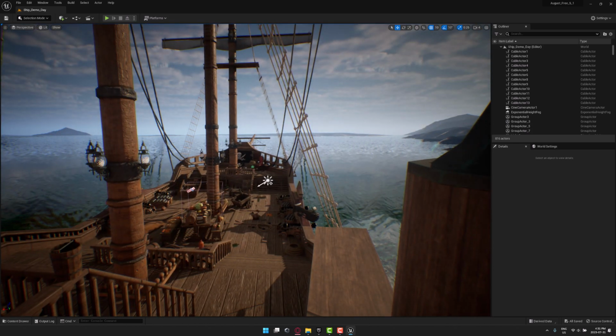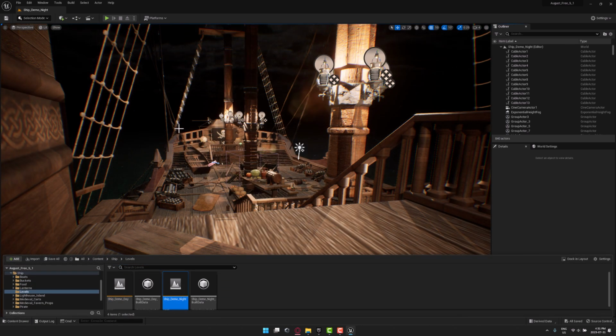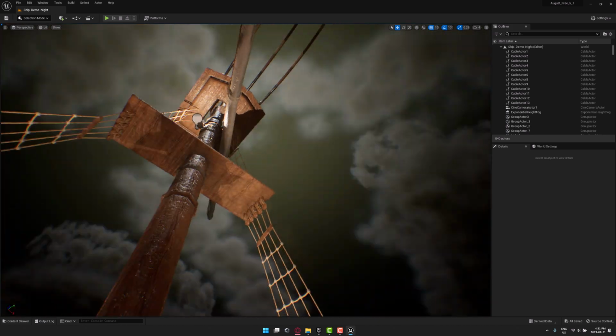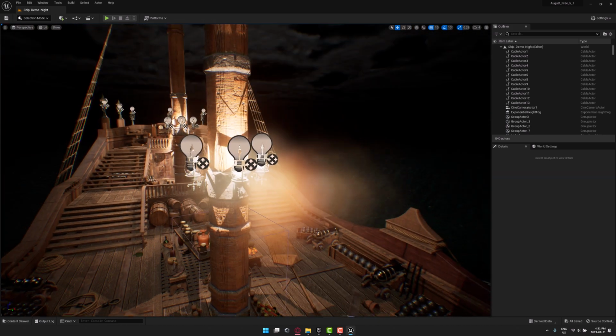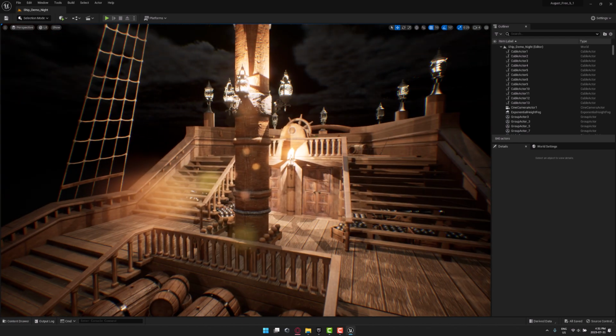Pretty straightforward. By the way, there is another demo map here that is kind of just the same thing at night. So you can see here these things, like the lights have been set up and configured. You got some animation going on with the ropes in the scene. Etc. So if you need a pirate ship, that's basically what you are getting with this asset. Yeah, that one's about as straightforward as it gets.